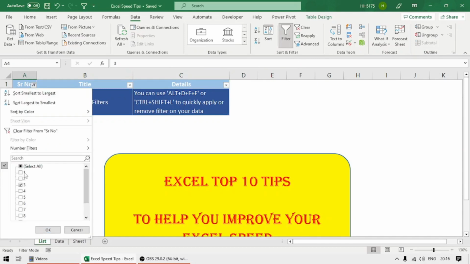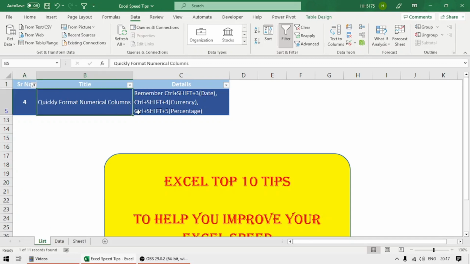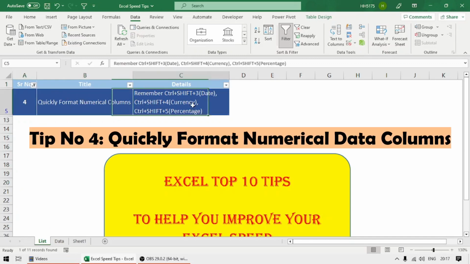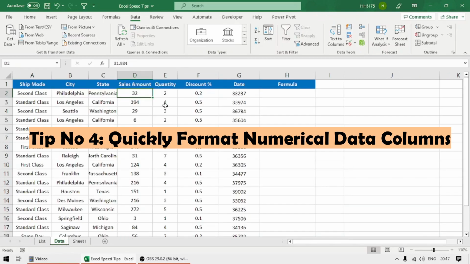Okay, friends. So let's see on the fourth trick what we have. So how to format numerical columns. There are three important shortcut keys that I'll tell you now. Okay, so we'll see this with an example.